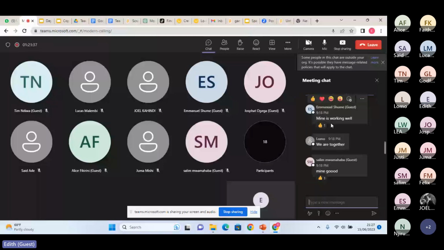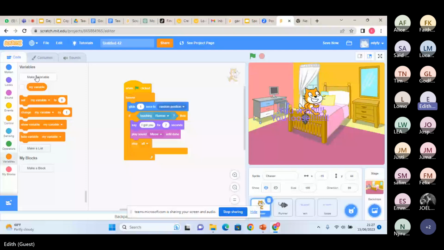Okay. So do we start with our variables? Right now we are trying to create variables. So here you create your variable. I'm going to call my variable score.